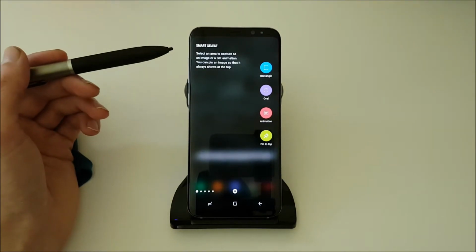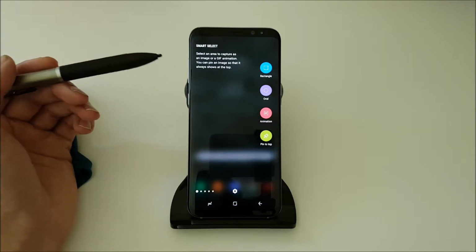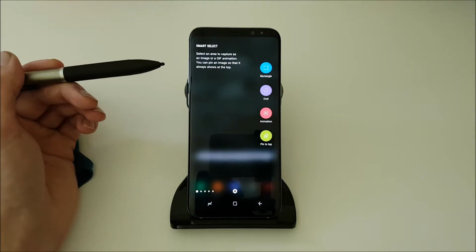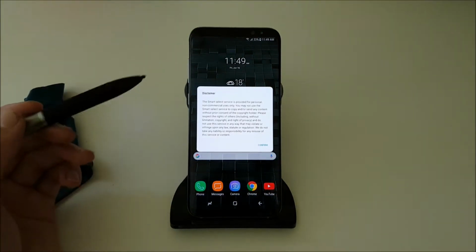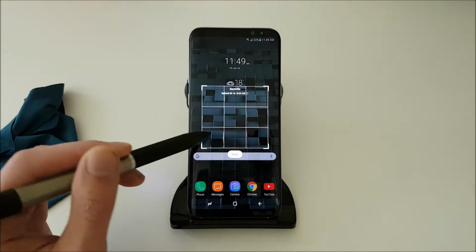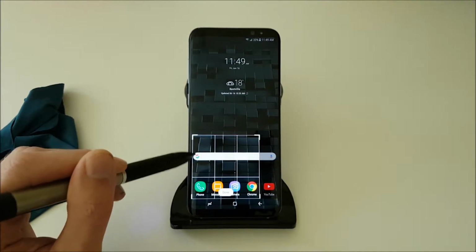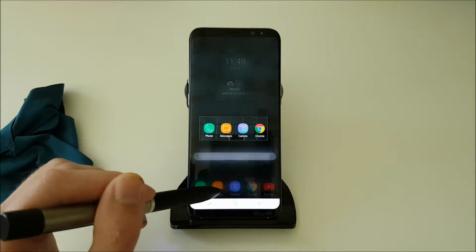And it says here, select an area to capture as an image or a GIF, whichever you prefer, animation. You can pin an image so that it always shows up at the top. So we will show you what this does. They have a little disclaimer here. Pause the video and read that if you're interested. And we can move this around anywhere we want, resize it, and take a screenshot of that area.